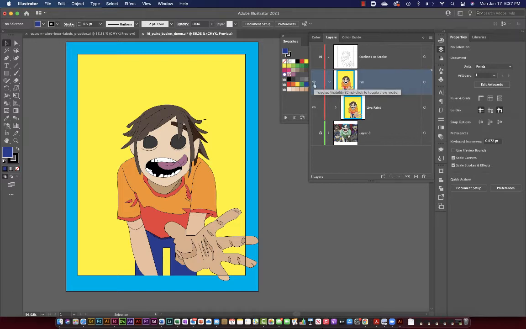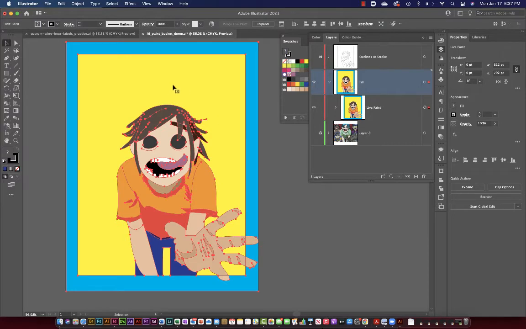So what we'll do is let's lock this layer. I'm sorry, let's not lock this layer. Let's select, my apologies, V as your shortcut key for selecting. Select everything on this layer, which is your live paint group.